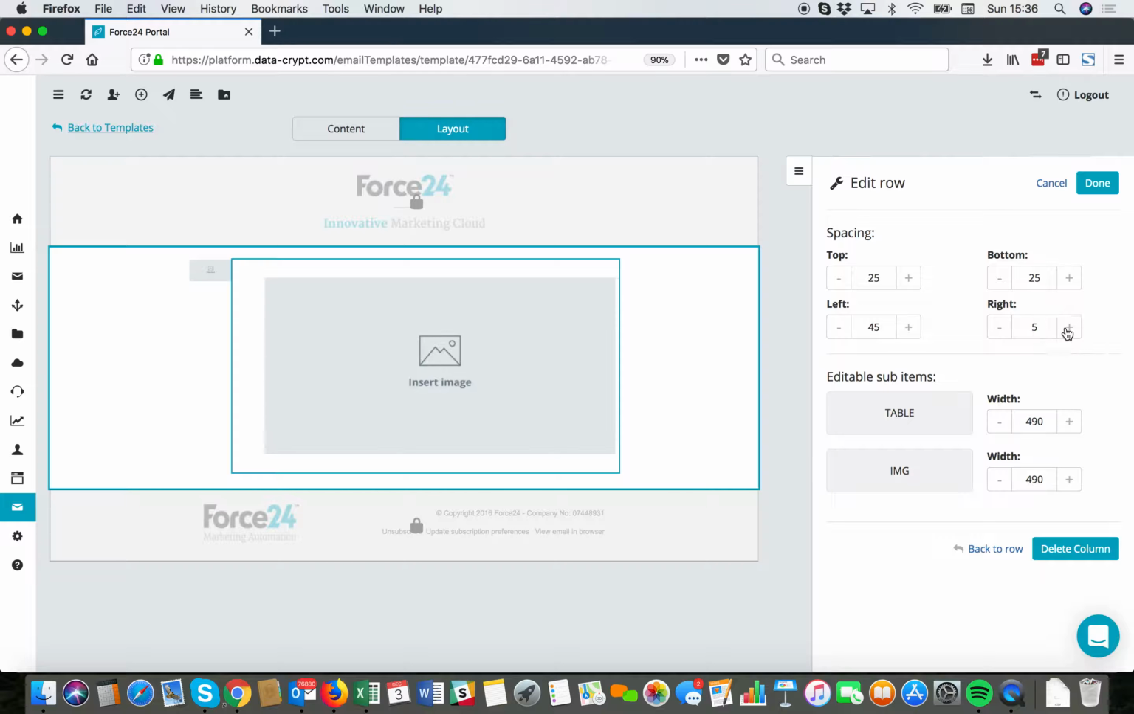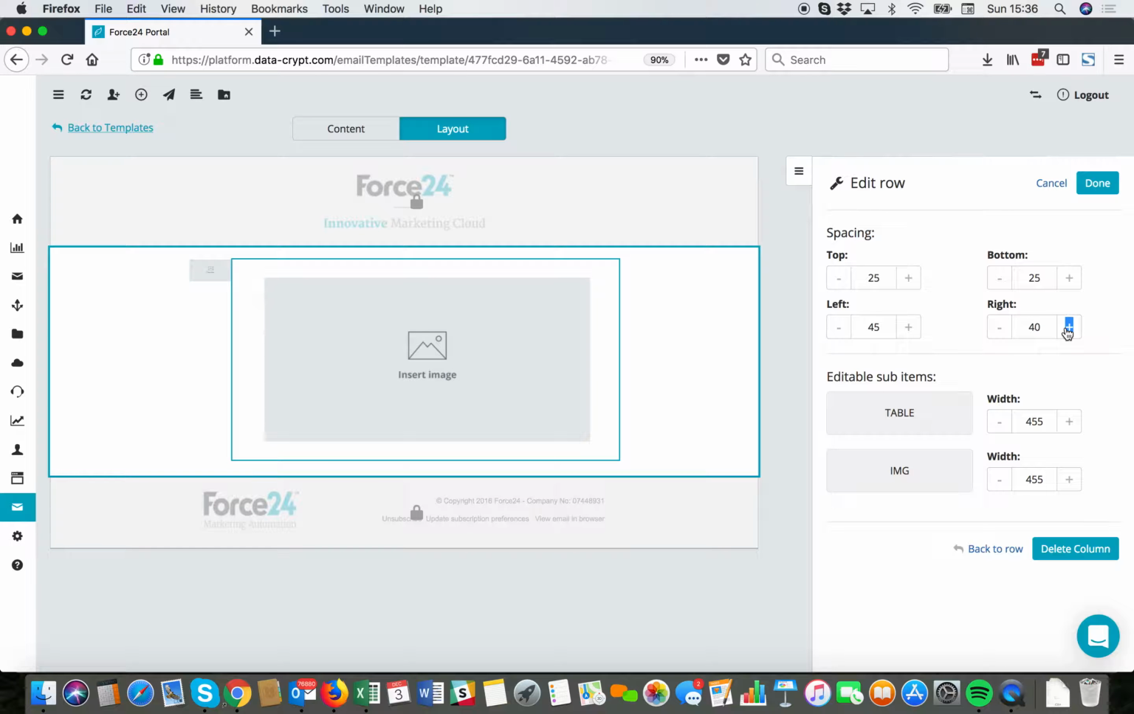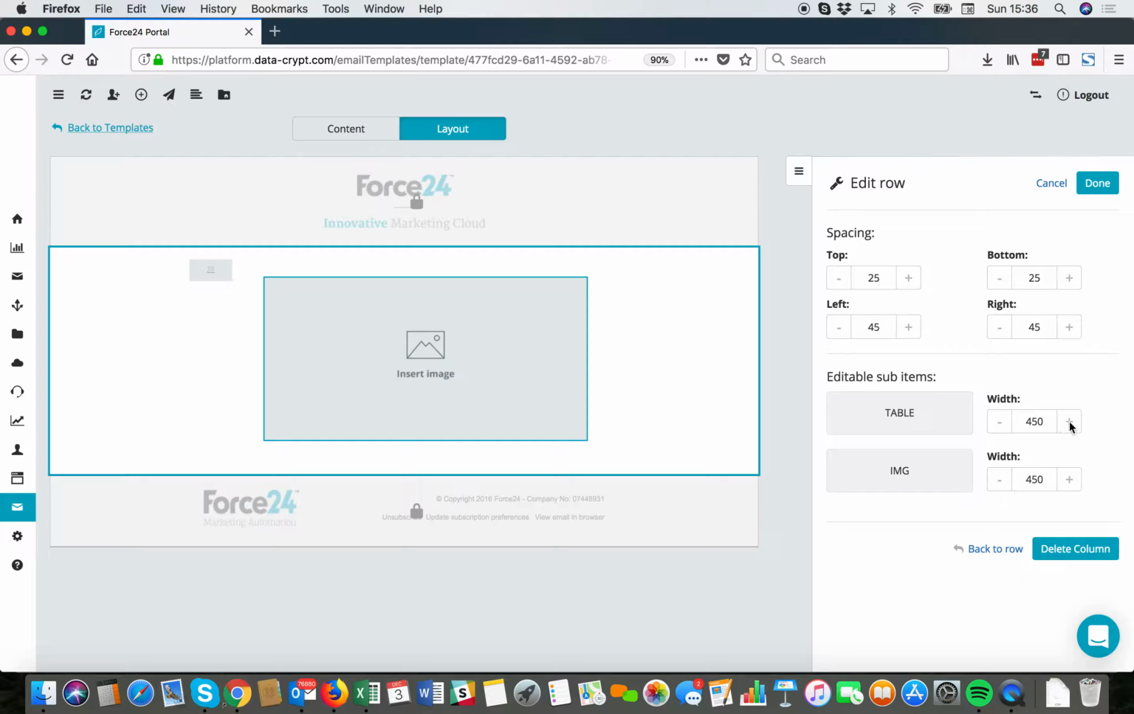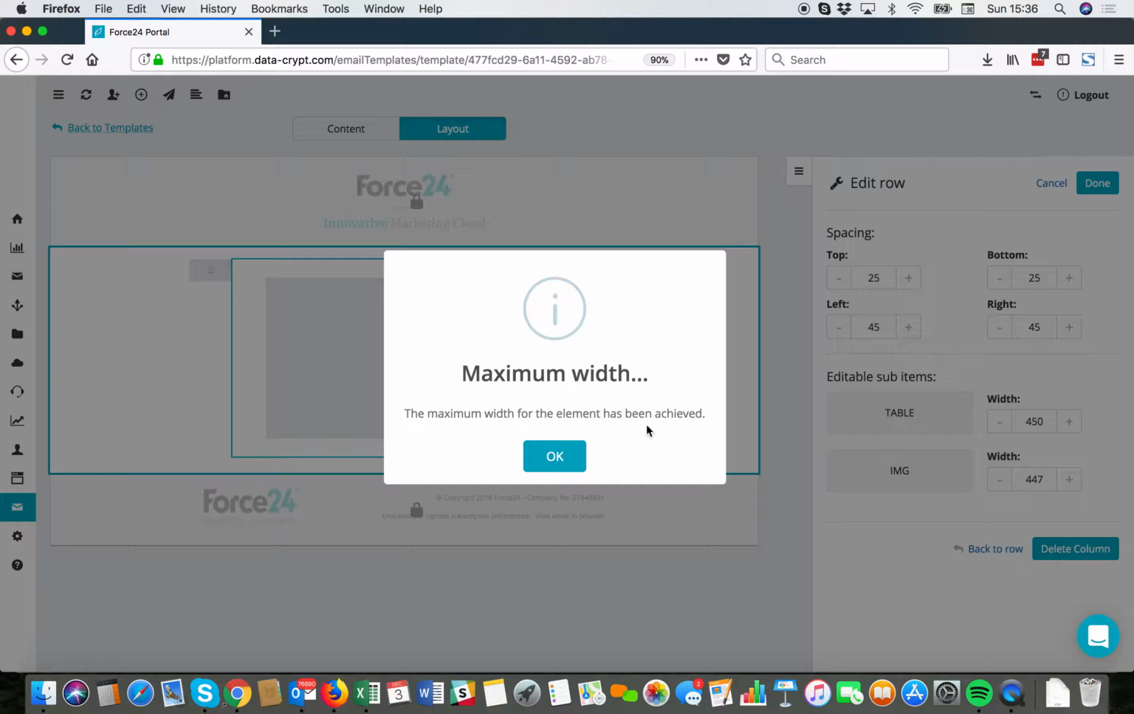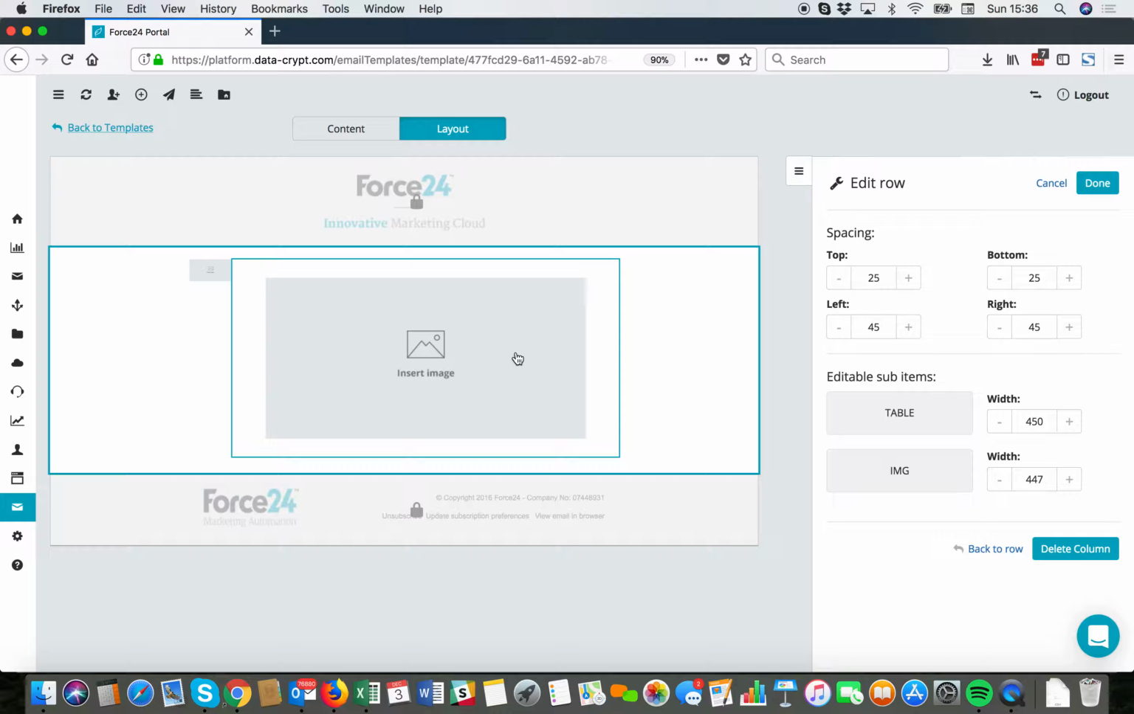The system won't let me do anything that is fundamentally illegal on email. By illegal, what I mean is it won't allow me to make things that won't work on a standard 600 pixel width browser. I can play around with the column sizes as I see fit, and as we just saw then, where I do something that the system won't allow, it says the maximum width has been achieved.